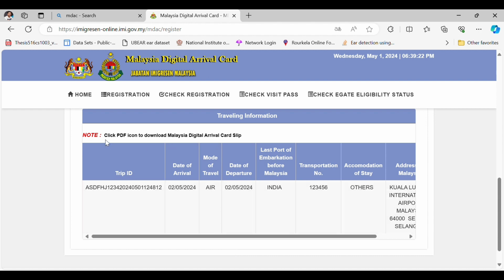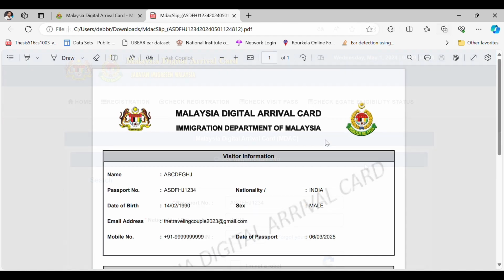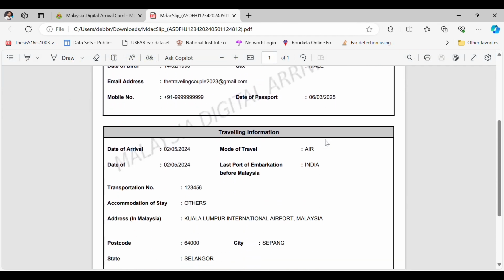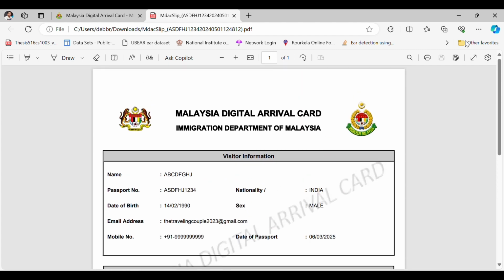You will be redirected to a page from where you can download your MDAC form. Print it and keep it for immigration. In case you made a mistake, resubmit a fresh form and print that.